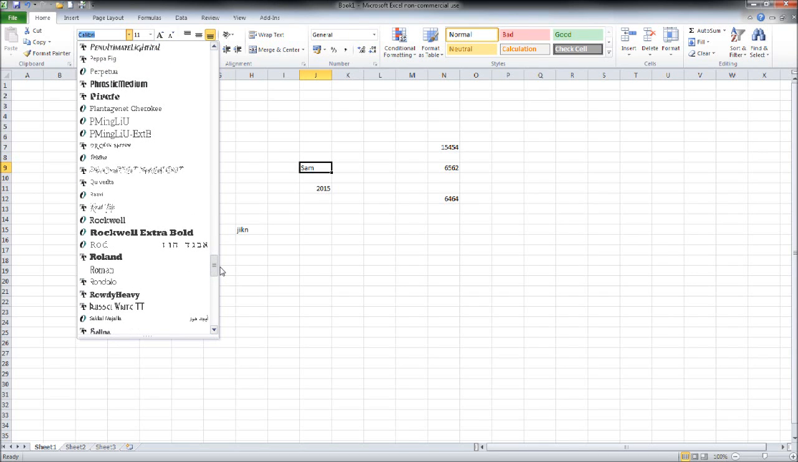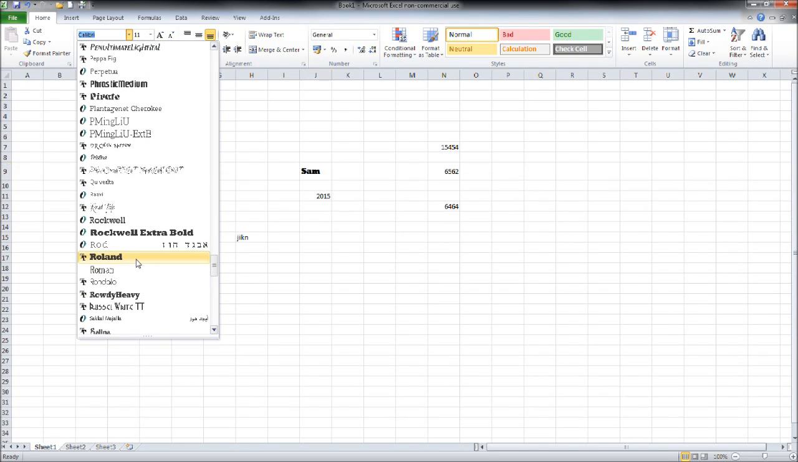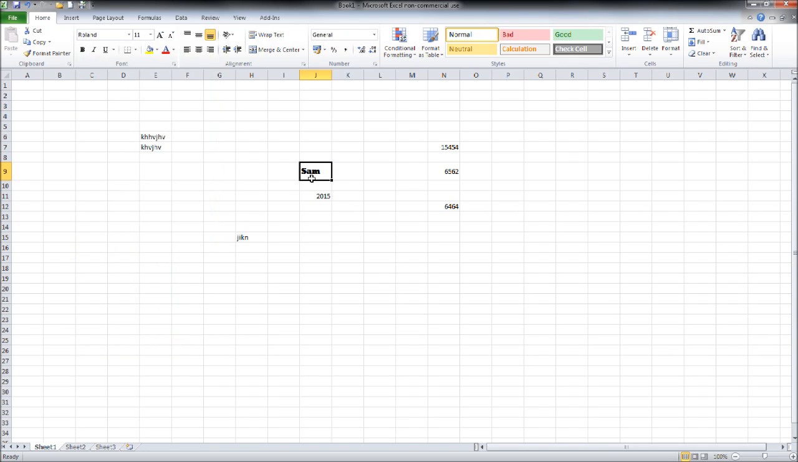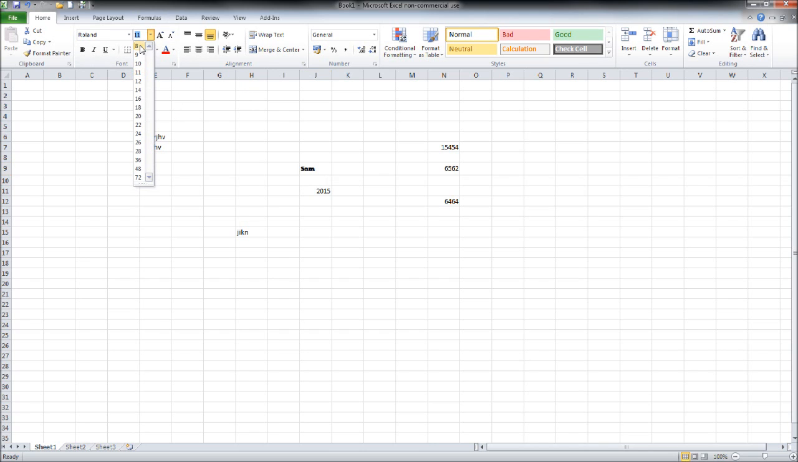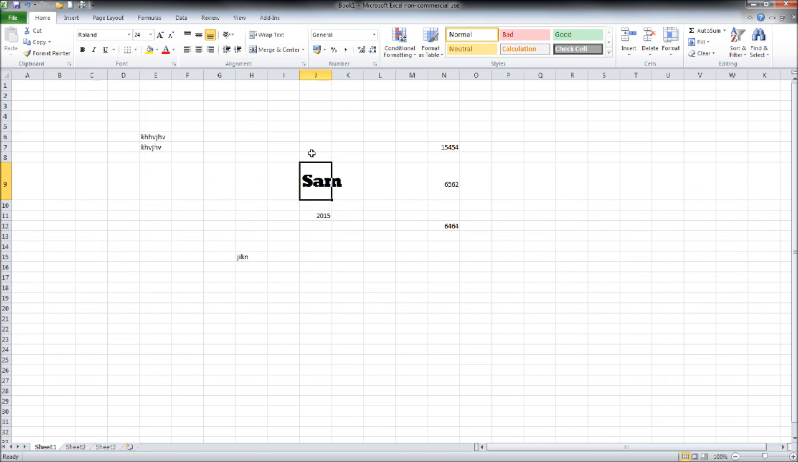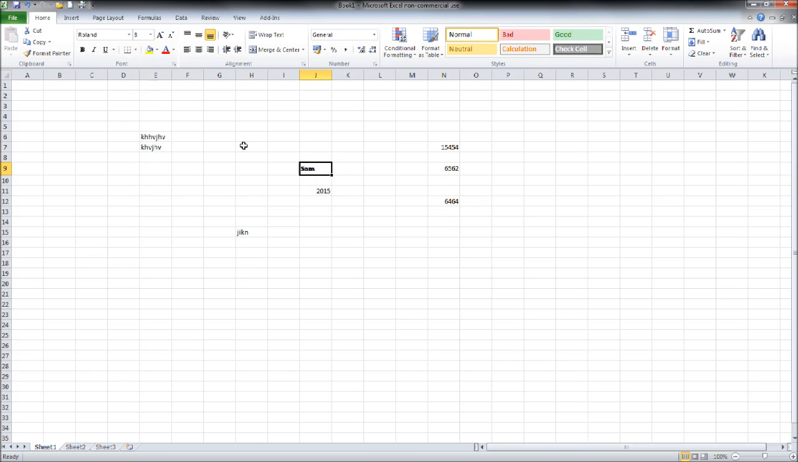So let's choose a different font. Let's try this Roland. If I click on Roland, you'll see that the font has now changed. Usually, next to the font, you'll have this smaller box with numbers in. This is your font size, so you can change the size of the text or numbers also. So we click on that drop box. Let's go to size 8. You'll see that it gets smaller. Size 24, it gets bigger. So let's go to size 8.